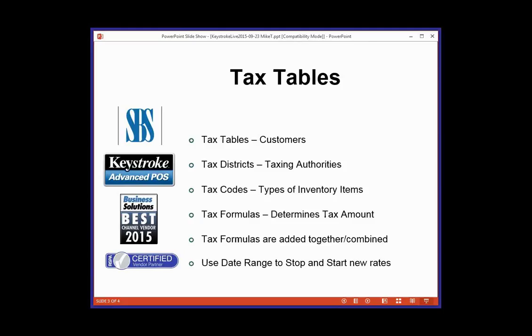Well, a couple of things about tax tables. Just similar to price tables, which we went over last week, tax tables pretty much are grouped into three categories. There's the tables that relate to types of customers. Types of customers can be walk-in customers, they could be a resale customer, or a government agency.